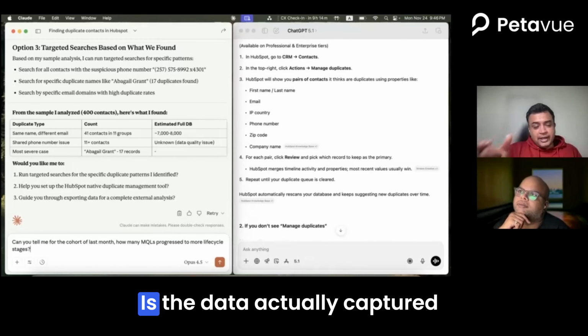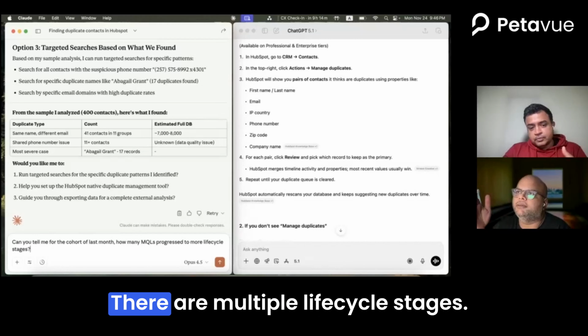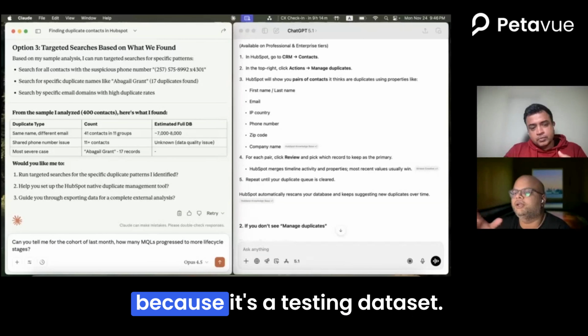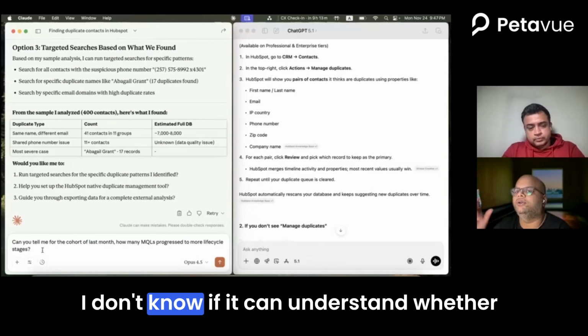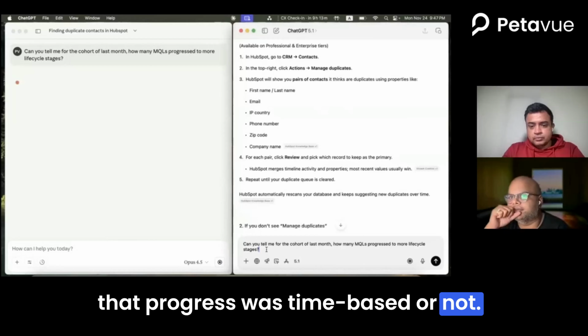But do you have the data? Is the data actually captured in that contacts table? Yeah, and there are multiple lifecycle stages. The only thing it can falter is because it's a testing data set. I don't know if it can understand whether that progress was time-based or not.